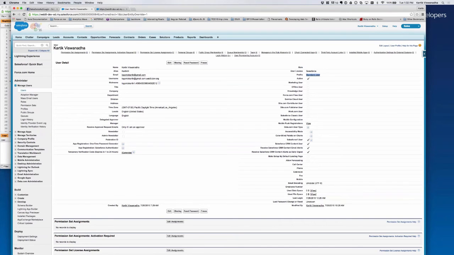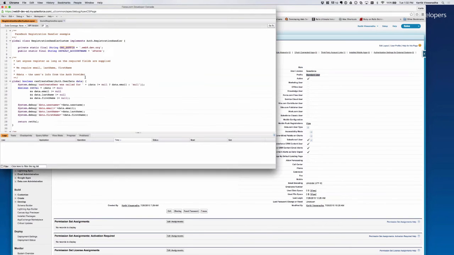So think about scenarios where you want to allow anybody who is logging in through Facebook to create a user who is a standard user or a system user, or maybe you have your custom Facebook profile in Salesforce. You define a Facebook profile, and then you assign that Facebook profile to anyone who is logging in through Facebook. So that's the concept of the registration handler and how you enable Facebook as your social authentication provider to log into Salesforce.